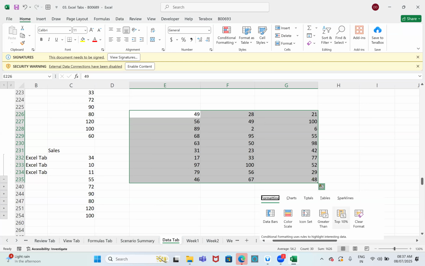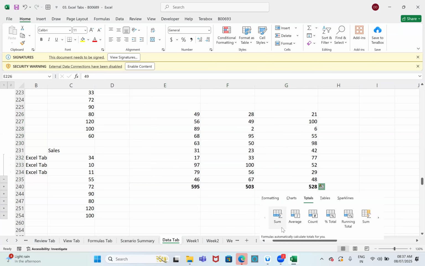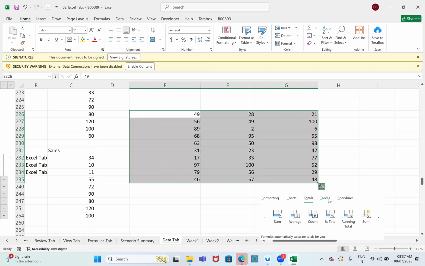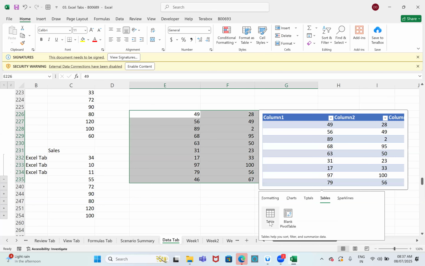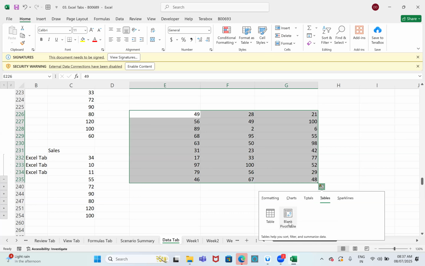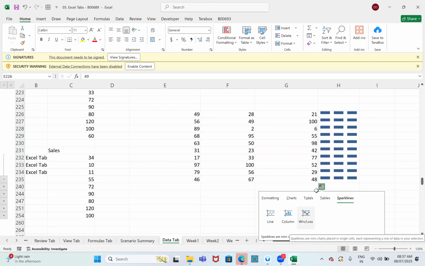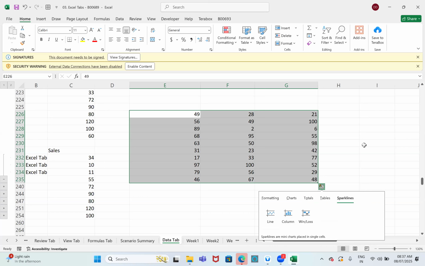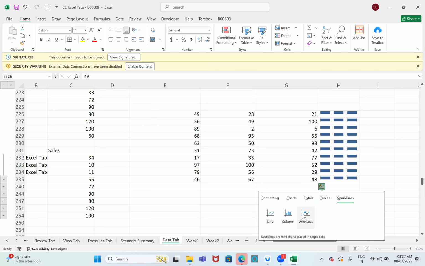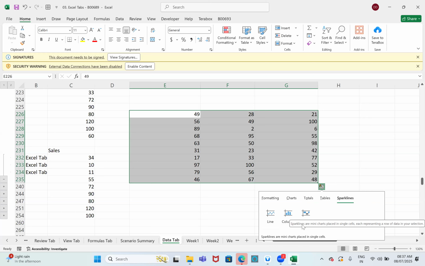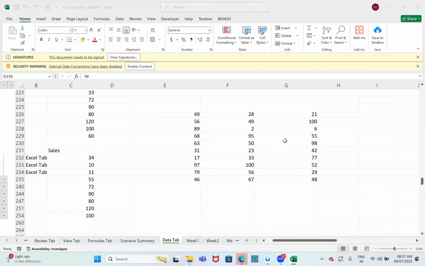Formatting, conditional formatting. If you want to create charts, it will show you the charts list. If you want totals, you see sum; if I select it, it's showing the sum at the bottom. Table, if you want to convert this into a table, or a blank pivot table. Sparklines you can create using this data. So all options are shown here itself. If your requirement is one of them, from here itself you can do your analysis. That is the quick analysis tool.